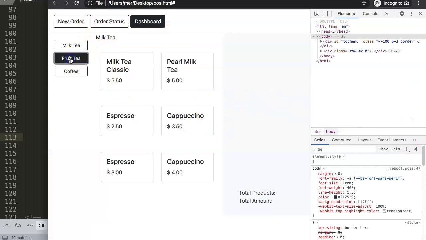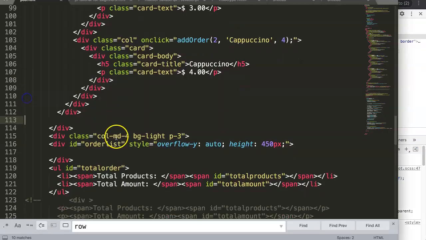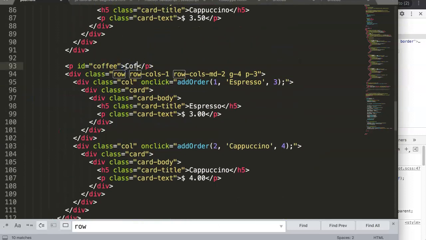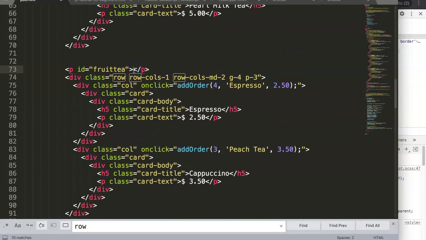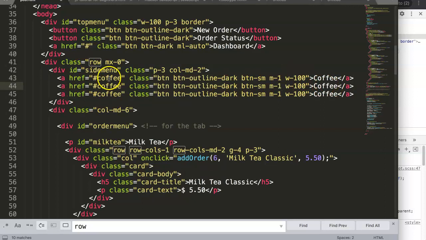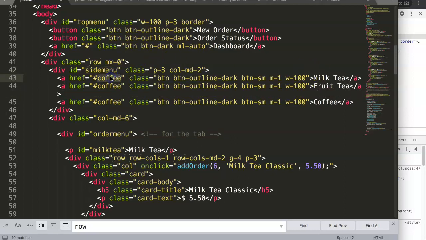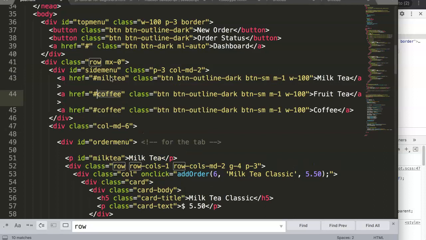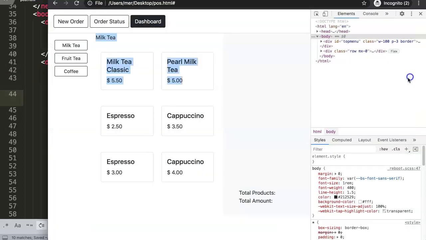So the moment we press on this, and then we say here, alright, I want to show you this coffee. And fruit tea will be fruit tea. So that makes sense. Oh, do we have the IDs? Oh, not yet. I'm going to copy this and apply it all in here. And then we say here, this is milk tea. And here's fruit tea. Milk tea. Fruit tea.